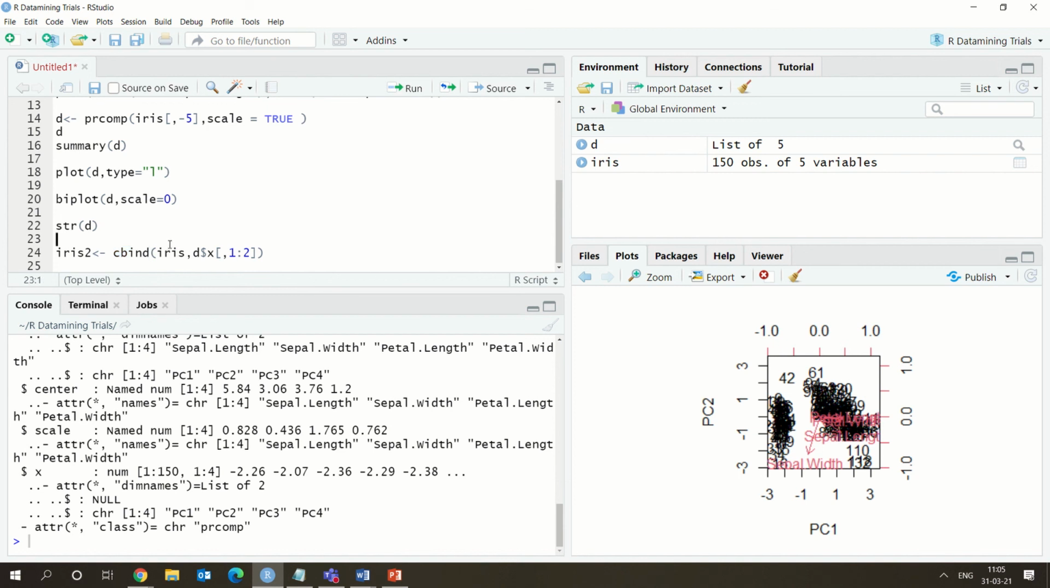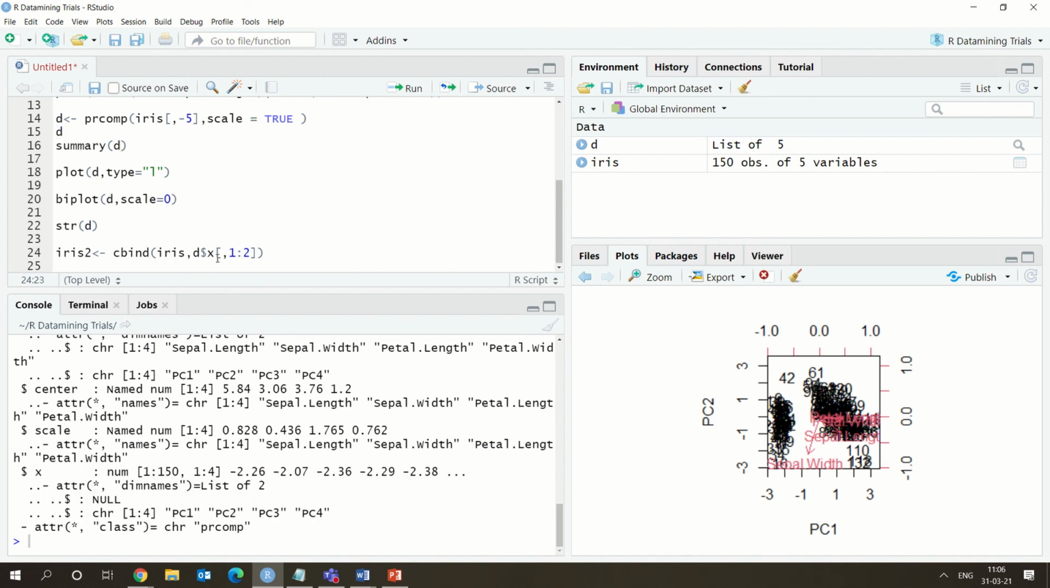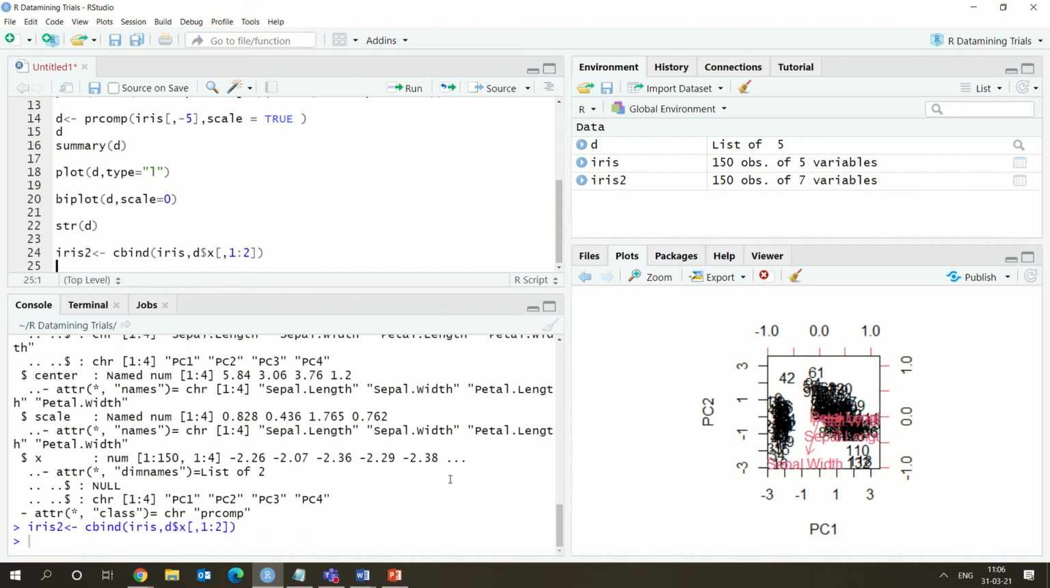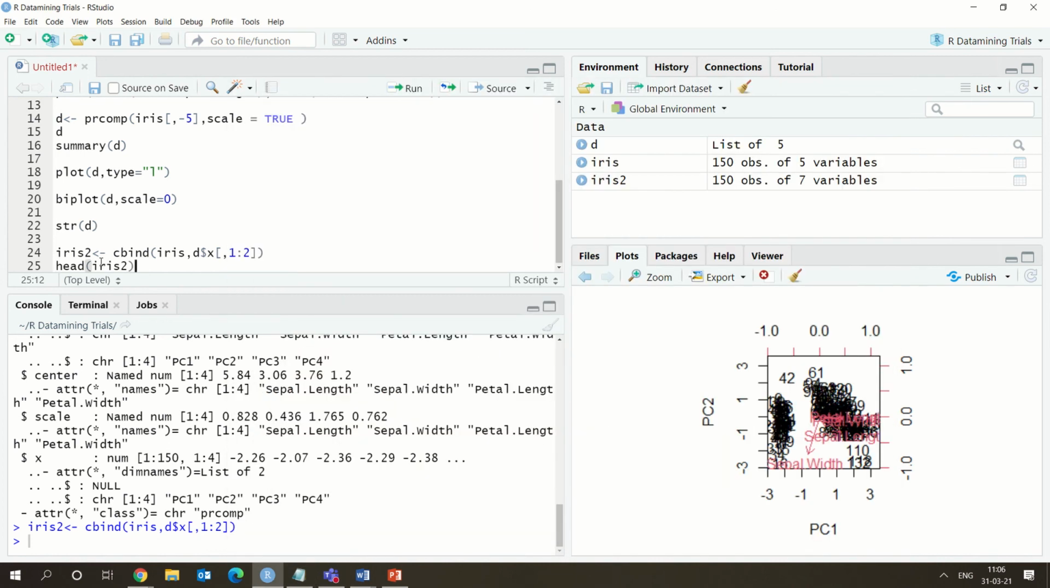So here this is your original data which is provided, and D is your data frame which you have generated here. From that you are taking X. X gives you all 4 principal components, and from that you are taking 2 different principal components. When you plot it, you can simply take the head so that you will get to know about the values.